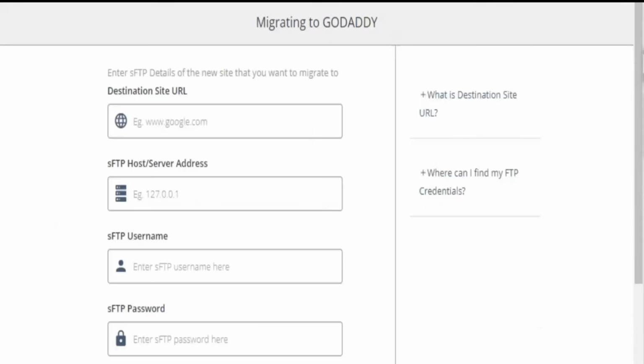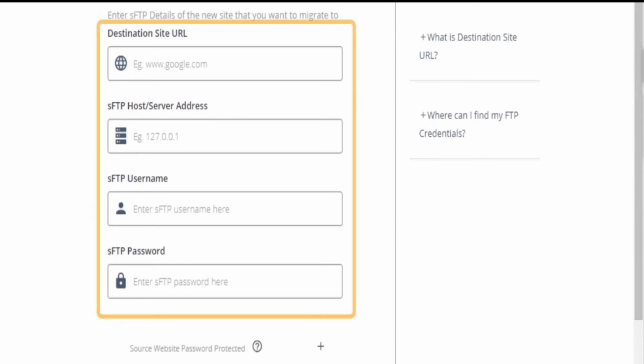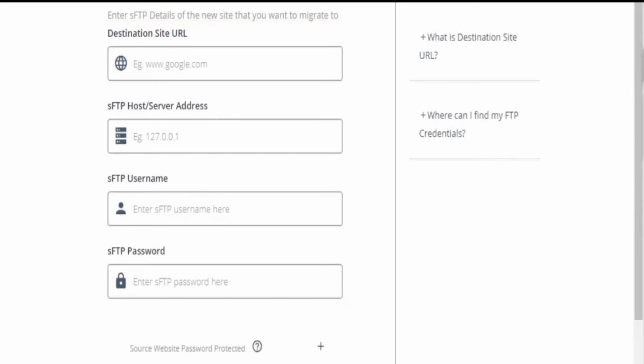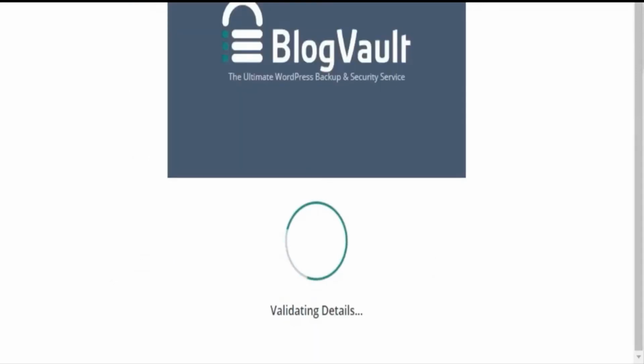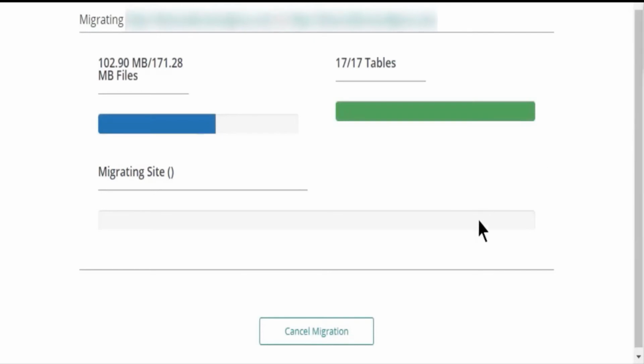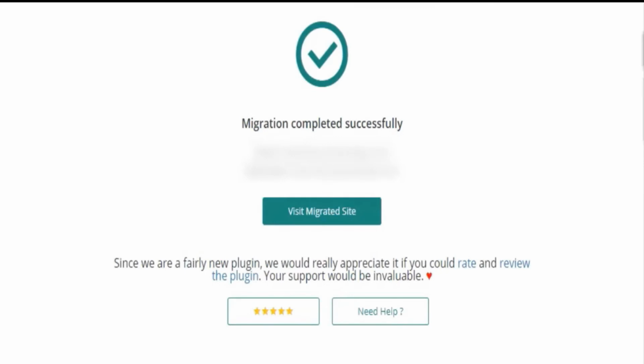Select the host you want to migrate to. Now enter the details like your site URL, server address and FTP username and password. You can find all these details under your WordPress hosting on GoDaddy. Server address is nothing but your IP address. And for FTP credentials, click on the view link next to the SFTP users. Once you have entered all the details, click on the Migrate button and it will start copying your files. After a few minutes, it will display a message saying migration completed successfully.